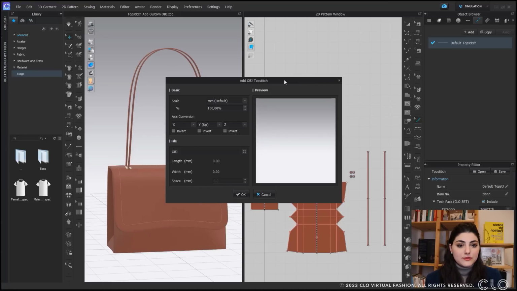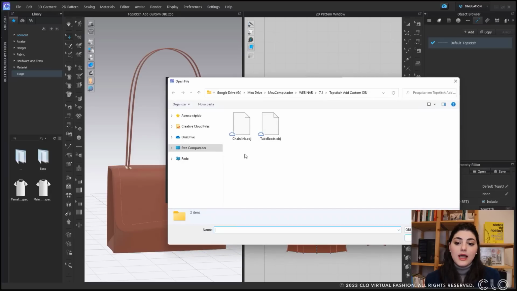Now this pop-up is going to come up, and the first section I have is the basic. So here I can decide the scale in which I want to bring in my OBJ, and then I also can decide the axis conversion. Now this is actually important depending on the software you use to create your OBJ. You might need to adjust this axis or direction or anything. Then in the file section, you can use the open with icon and bring in your custom OBJ there.